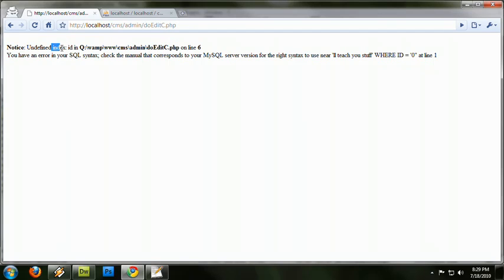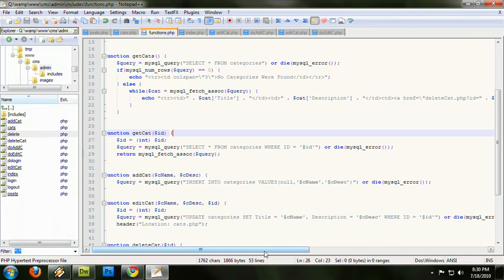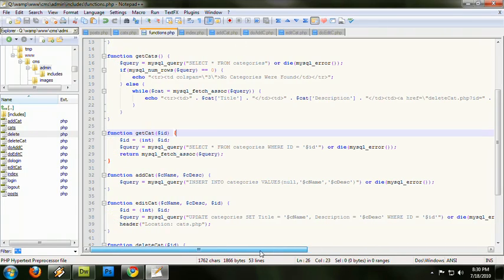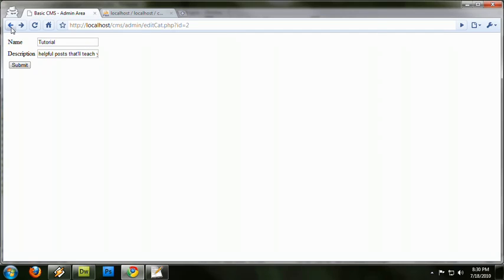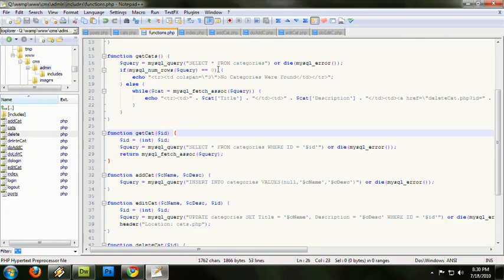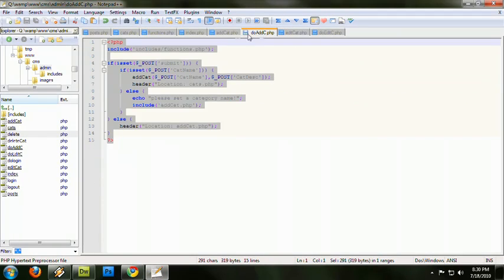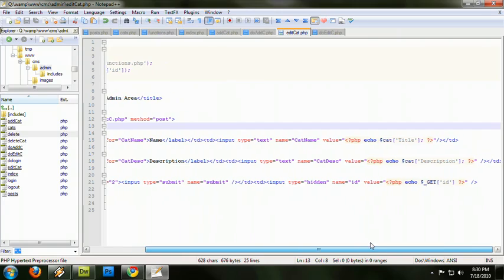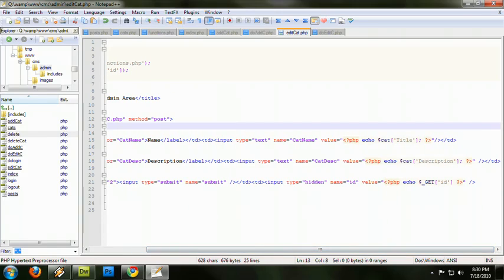Okay. Undefined index ID, error near SQL syntax, ID equals 0 at line 1. Okay. Let's see. Let's go back here. ID equals 2. Now if we have our edit category page. Okay, here's the problem. There's a syntax error right here. We didn't end our echo with a semicolon, so it doesn't know what it's echoing out.